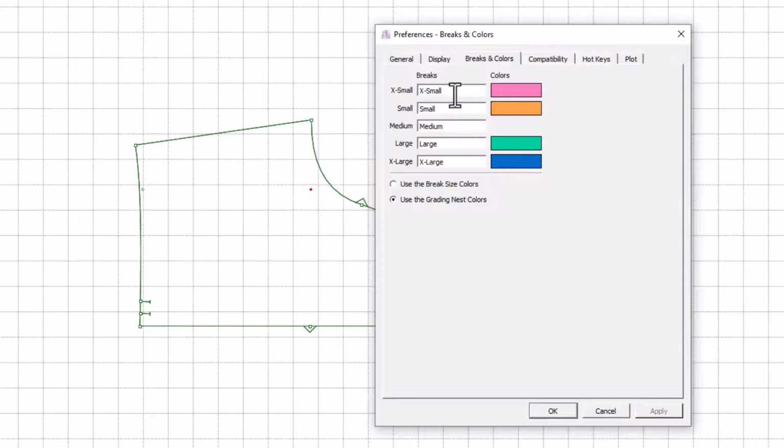You can also go in here and rename your sizes. So say if you just want to have small, medium, and large, or if you want your extra small to be a 2X, X small, XX small, whatever you choose to name your sizes, you can do that in here.